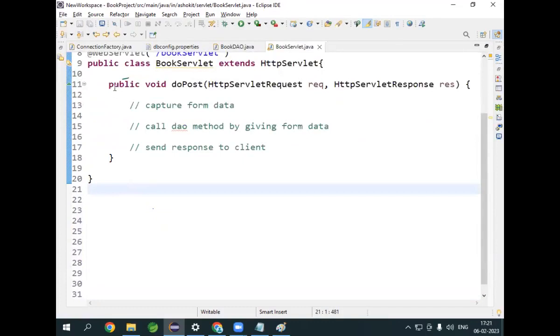So what is the logic that I need to write inside this method? First, I need to capture form data. The form data will come into the request object. From the request object, I need to capture that form data. How to capture that? request.getParameter. I need to capture the form data from the request object.